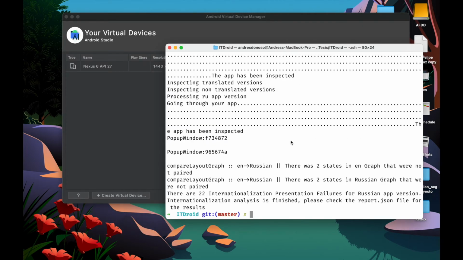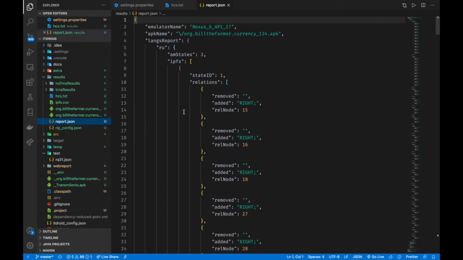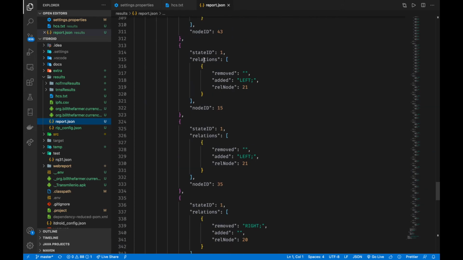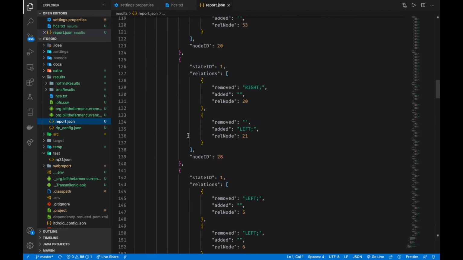Okay, now that the process is done, we can go into our results folder, and here we are going to find some important information. First, the report.json. We can find some basic information about the command, like the emulator name, the APK name, and at the bottom some other information as well as the number of hard-coded strings.